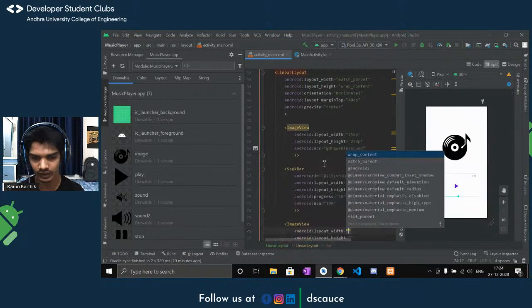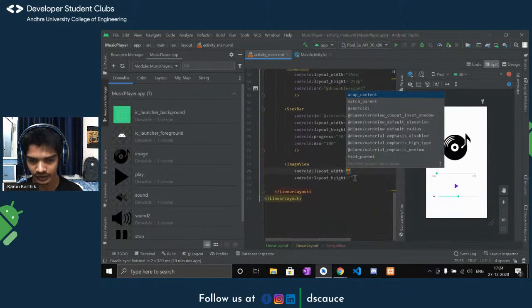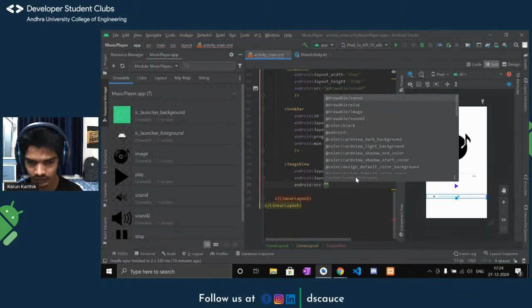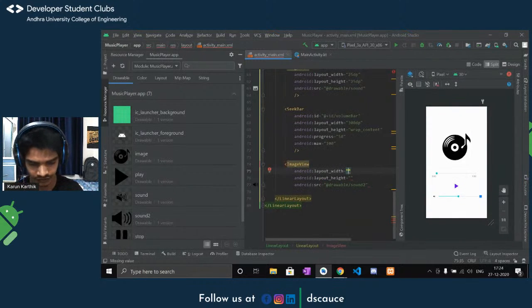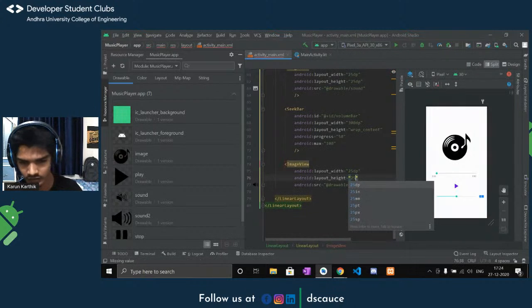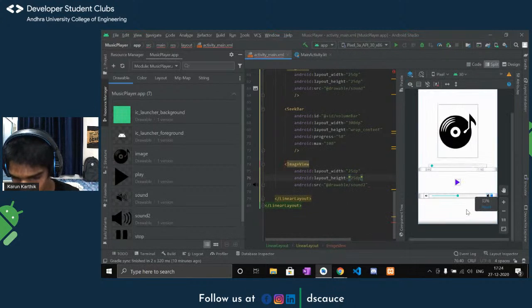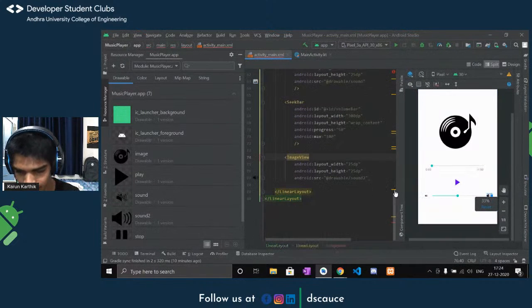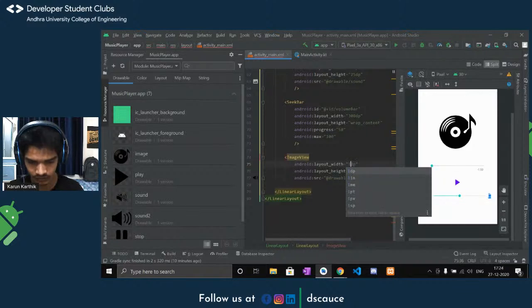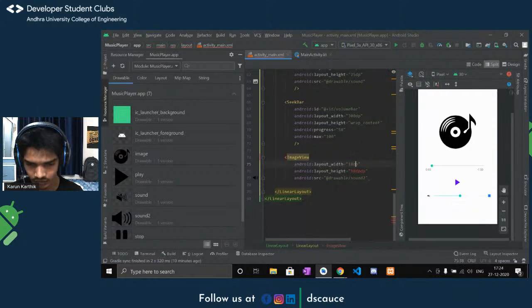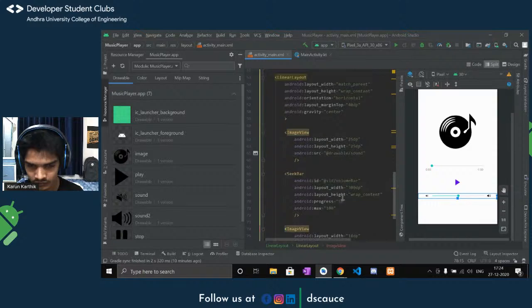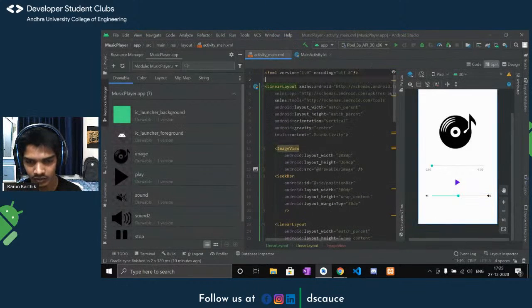And then let's create an image view again. And here we'll set the source as this sound too. So let's give the same 25 dp. Okay, we can see that the second image is slightly bigger than the first one, so we'll try reducing its size. So 10 dp. Yeah, that looks decent. So yes, guys, our layout is ready now.